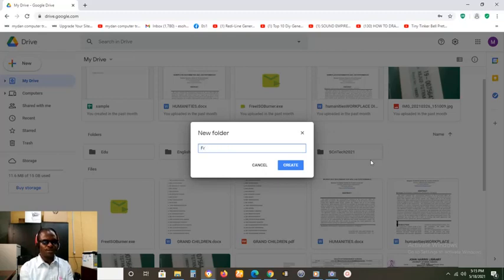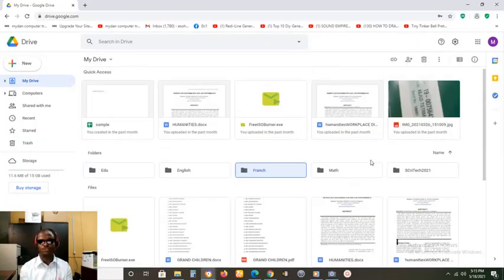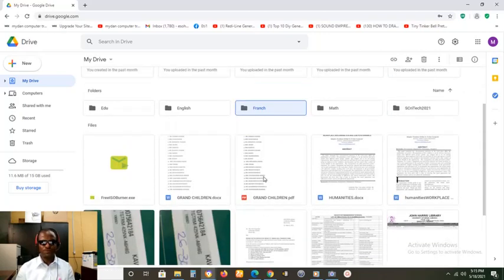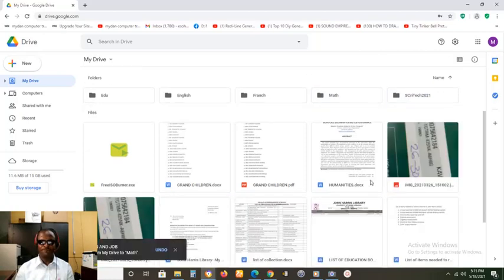I'm sure we are following. So we have created up to how many folders? We now have up to 5 folders. So how do you arrange folders, and how do you arrange the documents you have in here? Take for example, you want to arrange all this into different folders. You can just simply drag and put. If this is concerning mathematics, I can just drag and drop inside math. So I've moved that file.